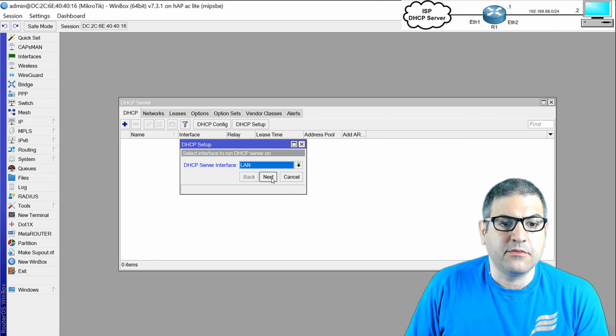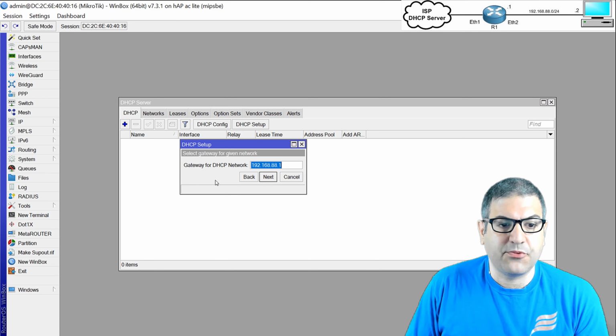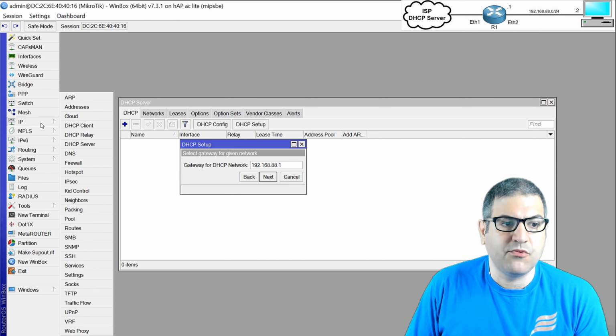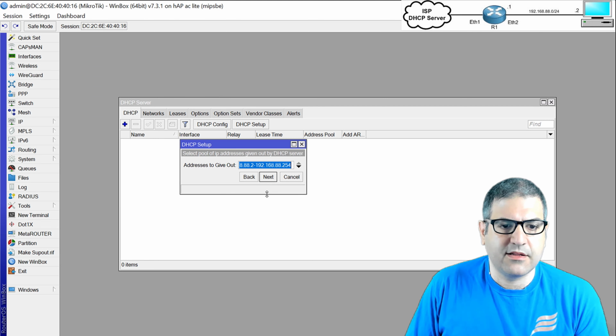So here you just have to say next, next. Look, they say, okay, I discovered that this is the address space 88.0. Yeah, that's correct. Next. And they said, this is going to be the gateway, because all the traffic of the LAN users will have to be sent to the gateway, which is the IP of the bridge interface. If you look, this is the IP we put on the bridge interface, .88.1. So this is going to be the gateway for all users, which is correct. Next. And it's going to give IPs from 192.168.88.2 until 88.254.